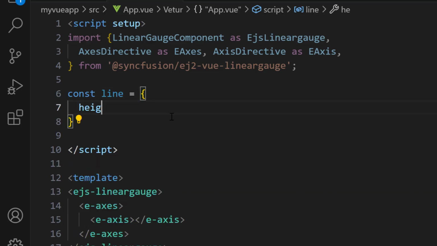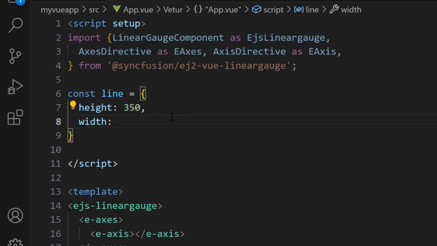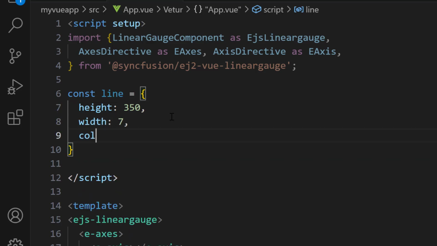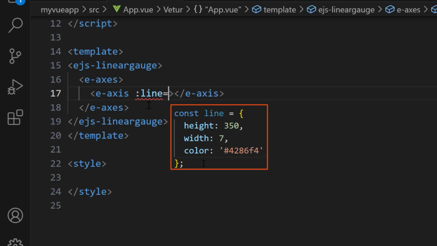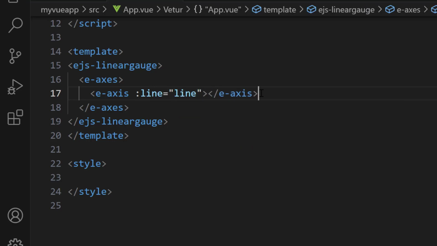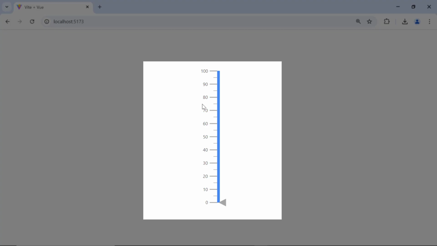I set the height to 350 pixels and the width to 7 pixels. I also set the color property to an appropriate value. I assign this object to the line property. Now the axis line is displayed with a custom height and width, and it is colored blue. Here, the default pointer value is 0.